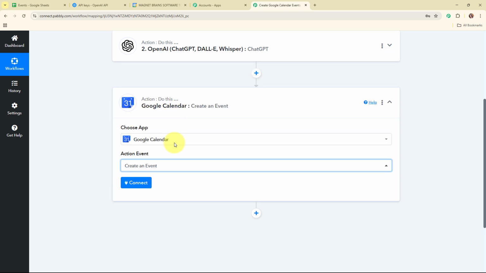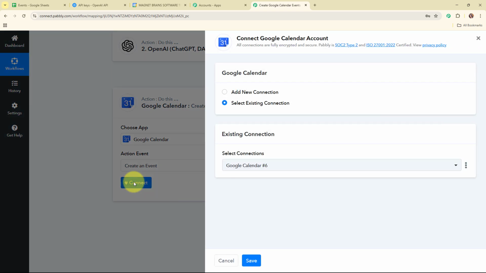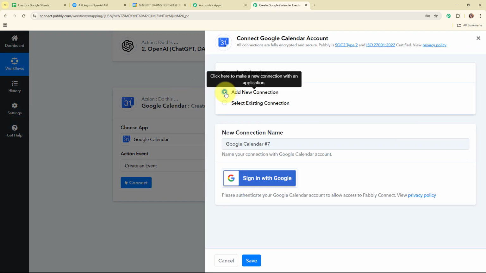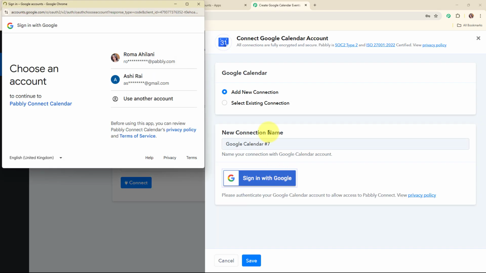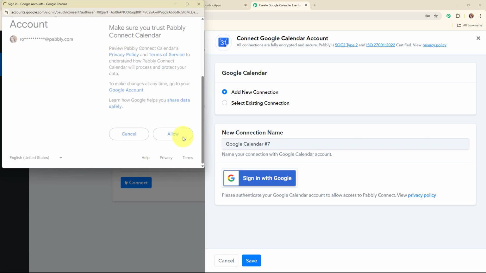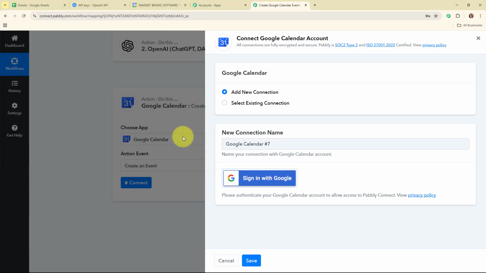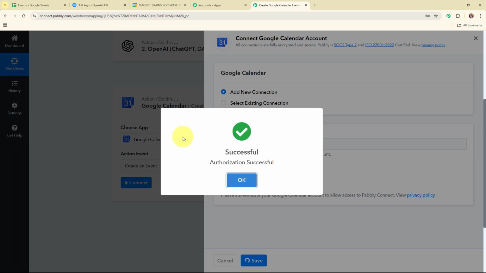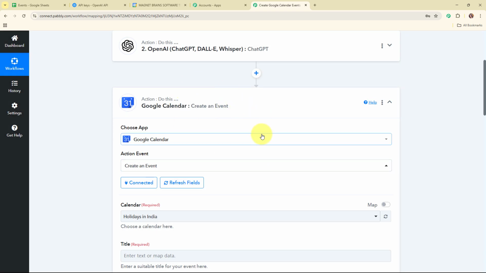And now to connect my Google Calendar with Pabbly Connect, I'm going to click on this connect. To build a new connection, I'm going to select add new connection. If your Google Calendar account is already connected with Pabbly Connect, then you can click on select existing connection. And now to build a new connection, I'm going to click on the sign in with Google. Here I'm going to select my desired account, and then I'm going to click on this allow and give access to Pabbly, as your data is secured with Pabbly. Authorization successful. So here you can see we are now successfully connected.